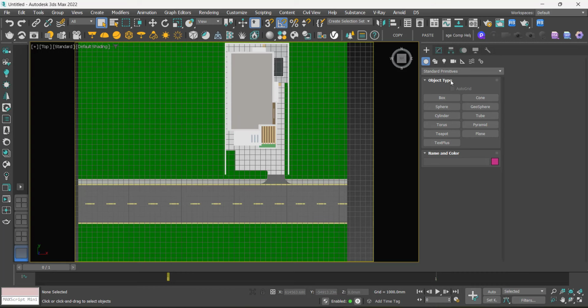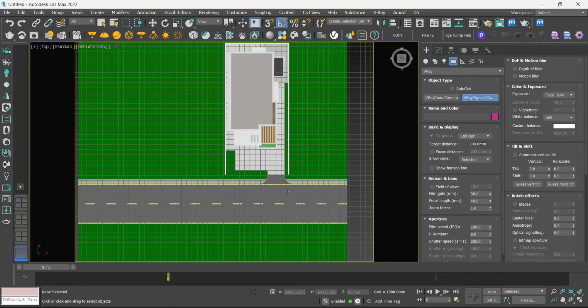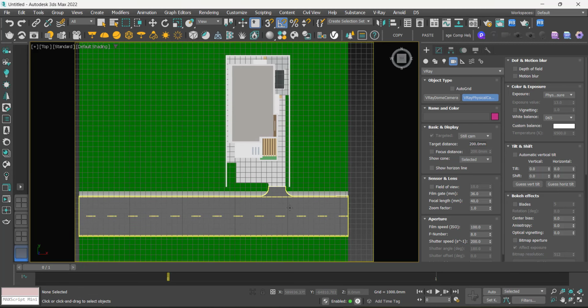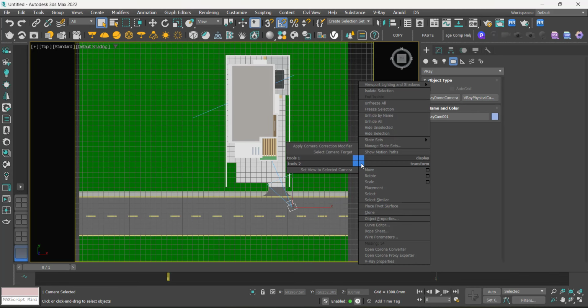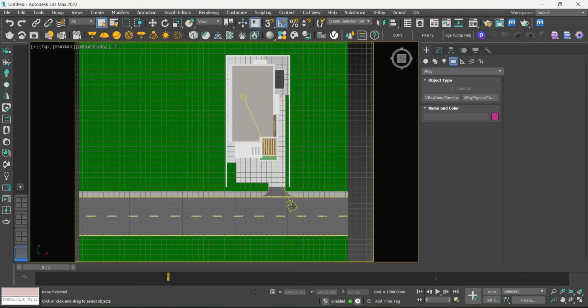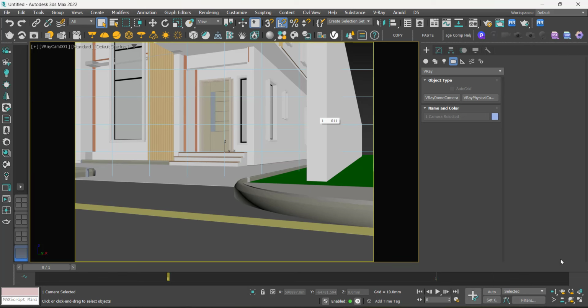The second thing after doing our setup is placing our camera. You just go to View and then choose Physical Camera. Then you take a distance, click and drag, and click anywhere to deselect. Now this is our camera. Just press C on your keyboard and it will take you to the camera view. Then we have to start setting up our camera view.